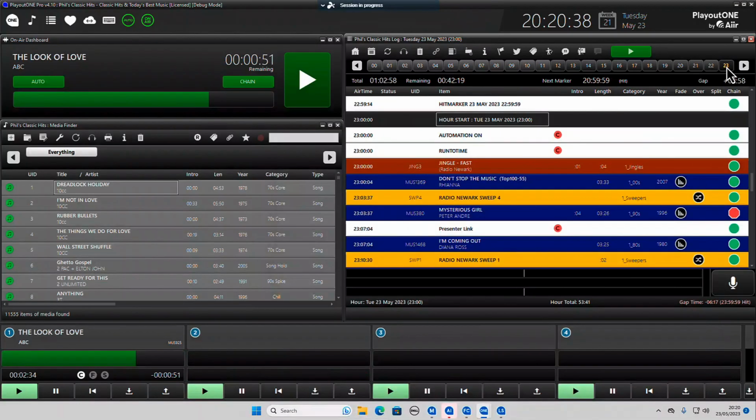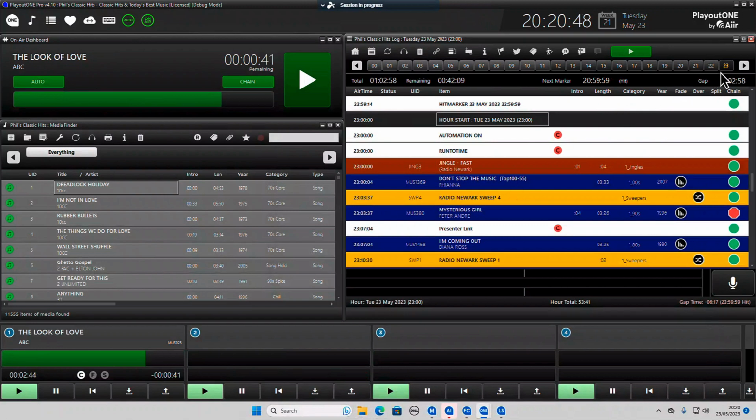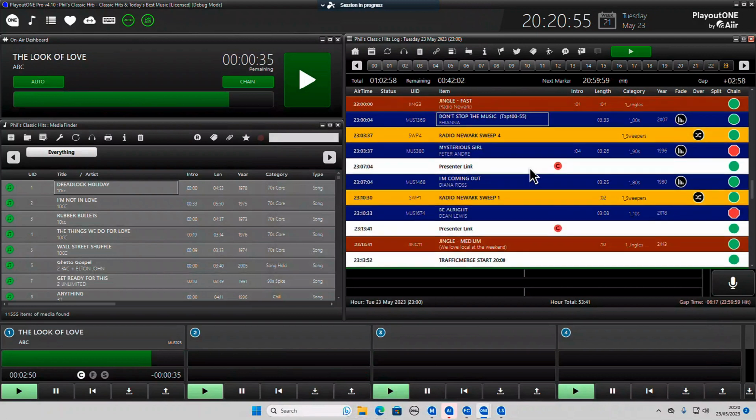And today we're going to be talking about mixdowns and mixdown markers using the log window, which is to my right here on this main screen. I've moved and navigated to my 11 PM hour, the 2300 hour for those on the 24-hour clock, and I can see all of my content here for this particular hour.